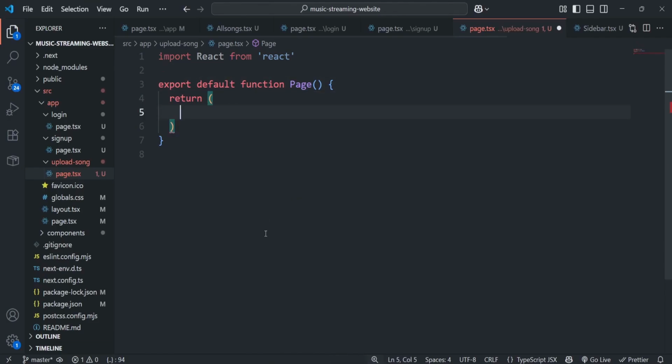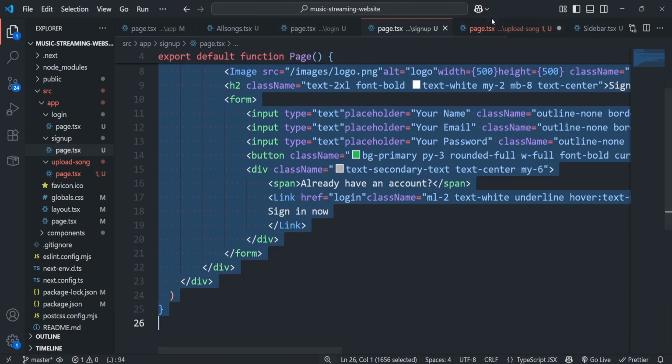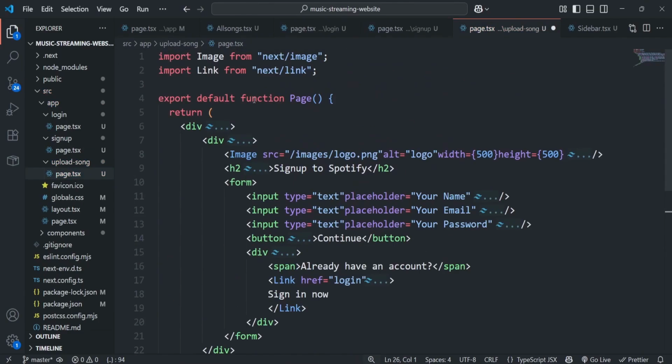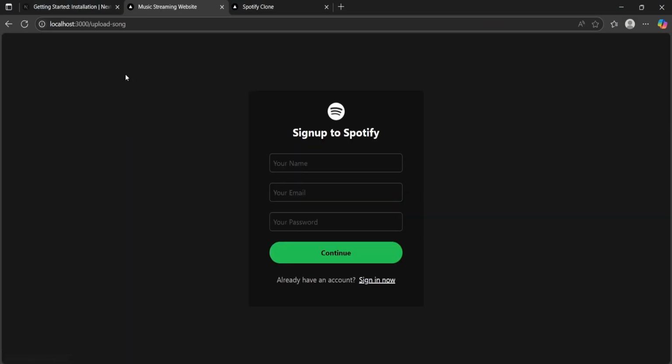Now this upload page is going to be actually similar to our login page and our sign up page. So I'm just going to copy the code from our sign up page. I'll just copy everything from here. Then I'll just paste that right here. I'll save that. I'm going to click on the upload song link. I'll click on this, and that's going to bring us right here to this upload song page.